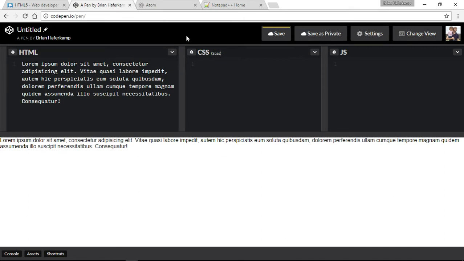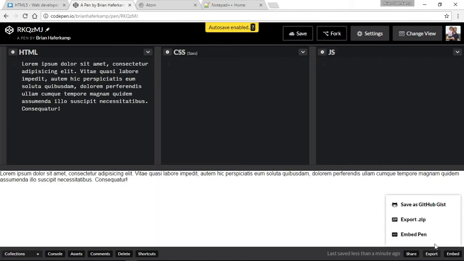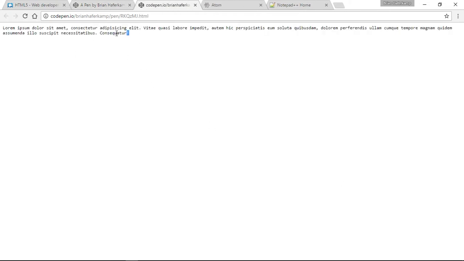Now, one of the things that I really like about this is that you can also export your code. So if I just save this, and then I come up here and I look at my HTML, I can actually export my HTML.